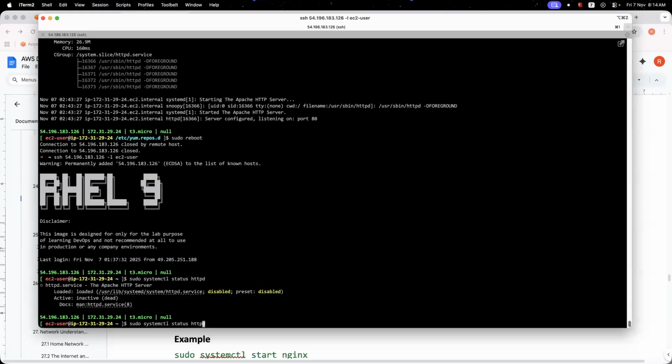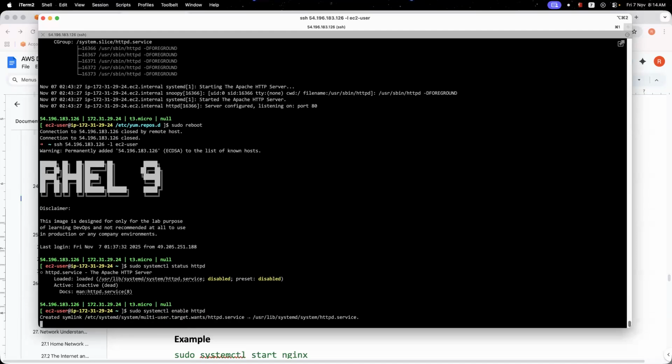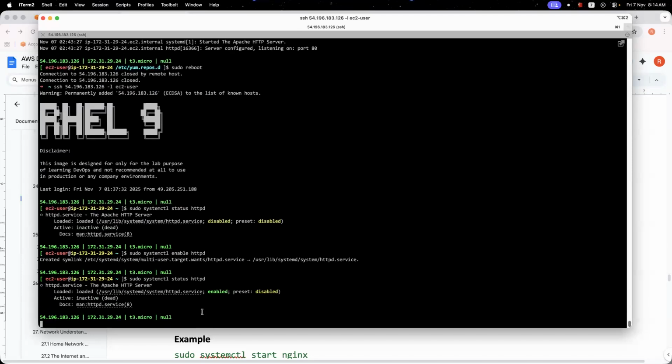So to start it automatically, you go for enable. When you do enable, you can then check the status, and you can see it is marked as enabled. When you install a package, whether the service is enabled by default or not is the vendor preset. It is telling disabled, which means that when you install the service, it is not going to start automatically.